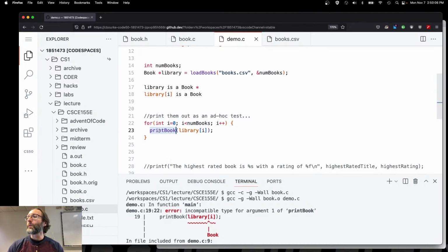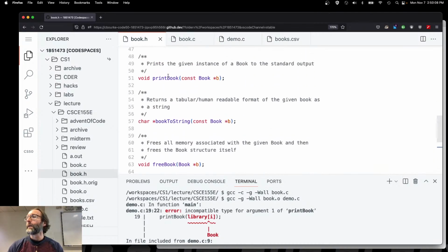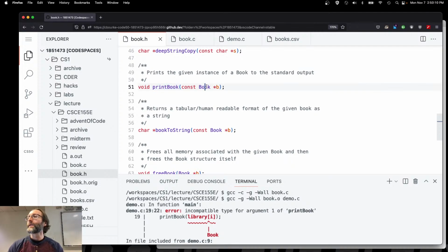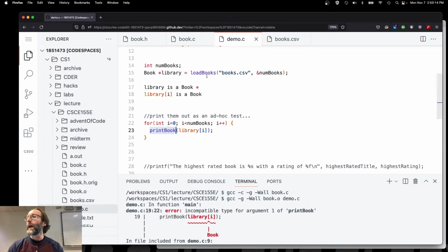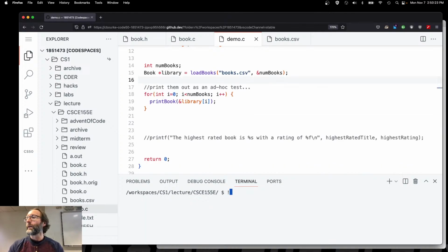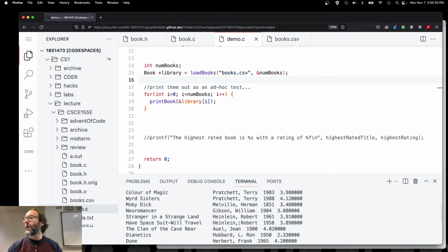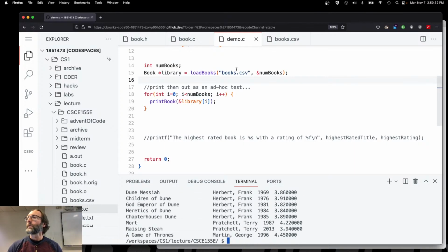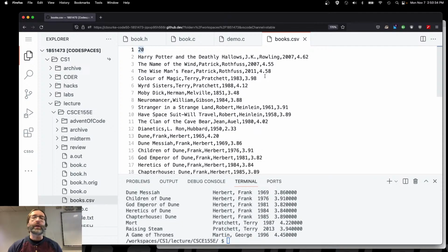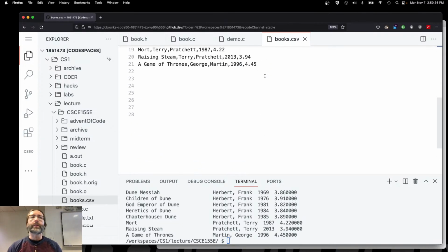What does print book expect? It expects a what? Book star. So once again, how do we change this regular old book into a book pointer? Ampersand in front of it. Get rid of that. There we go. Now remember, this is just printing out all the data. A dot out. Harry Potter all the way down to Game of Thrones. Right? And that is indeed the data that we have in here. Harry Potter down to Game of Thrones.